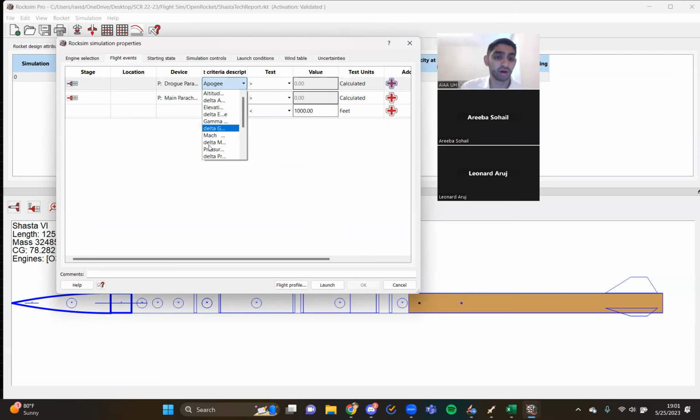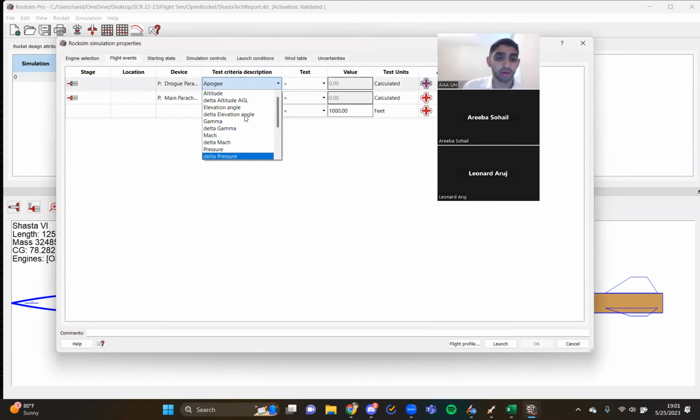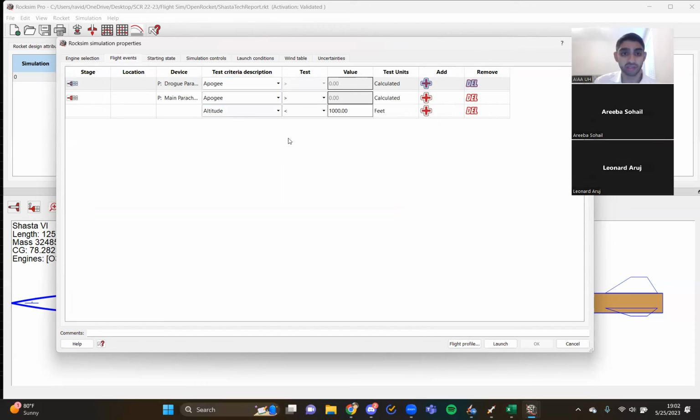So you can see all of these different criteria of where you want the drogue to deploy. So you can input a Mach number at which if the rocket hits it, it'll deploy your drogue, and input a time, which is pretty cool. But obviously, we're going to deploy our drogue at apogee. And then we want our main parachute to deploy at 1,000 feet. That's what we have decided for the past few years and what we've gone with.